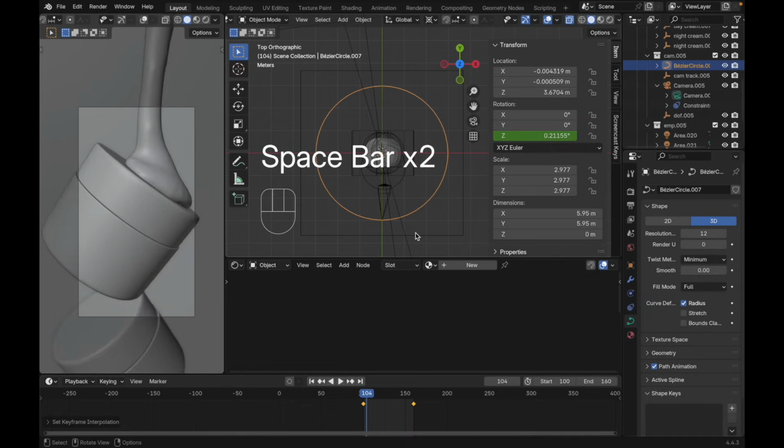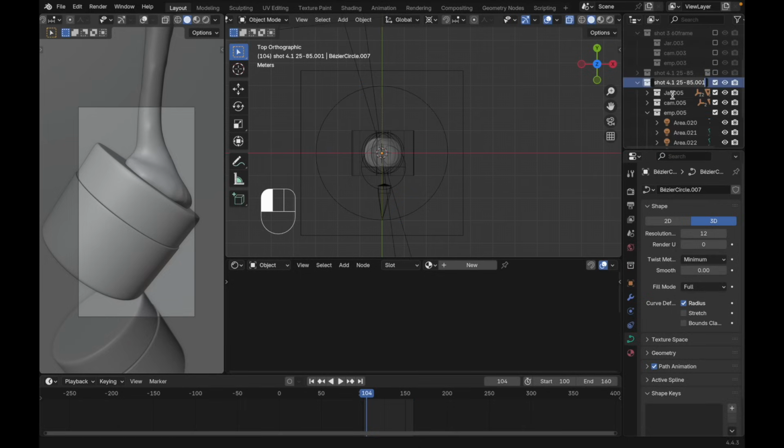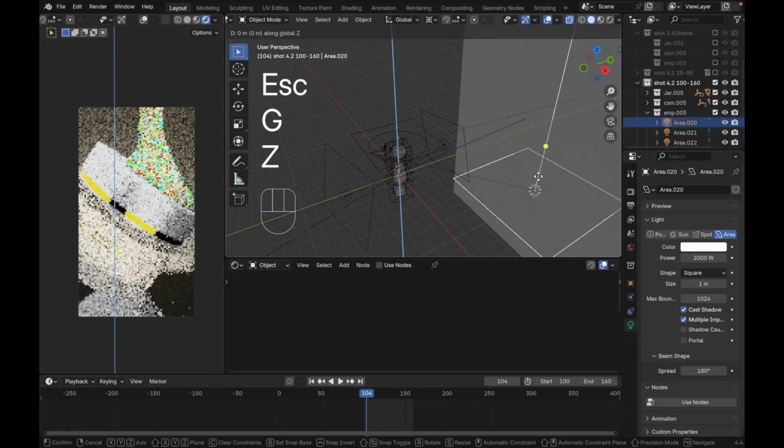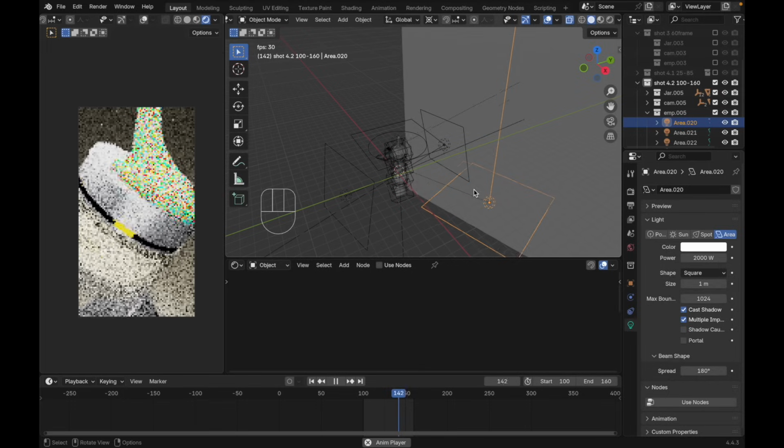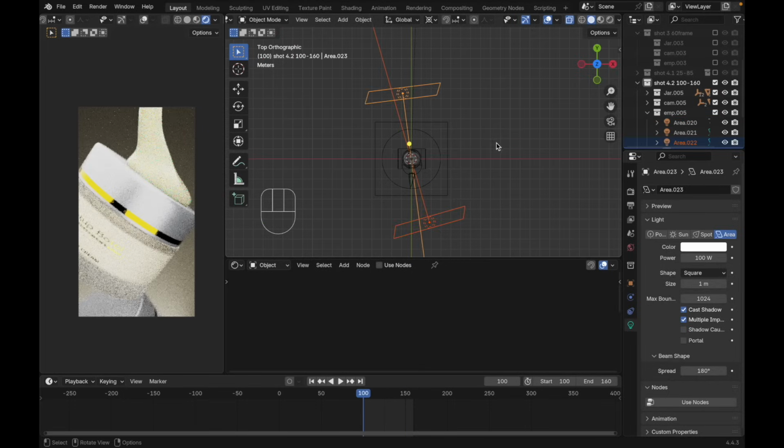Okay, it's pretty good enough. Let's minimize everything and rename this one. It should be shoot 4, shoot 4.2, and we start with 100 keyframe till 160. Don't forget to save your project. Let's see the light. Adjust this a little bit down here at the last frame. Okay, everything seems fine.